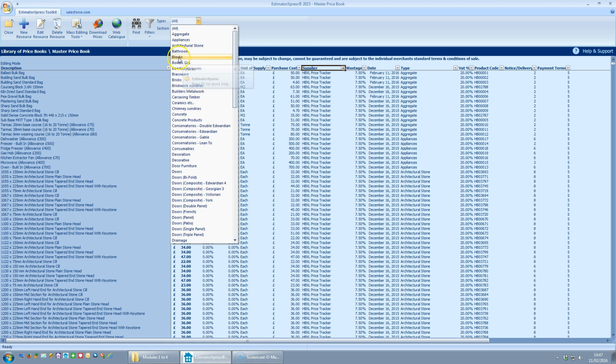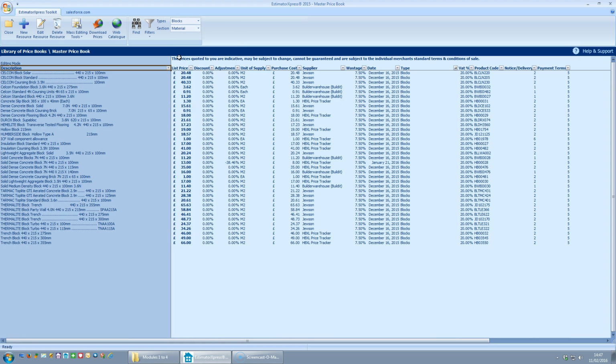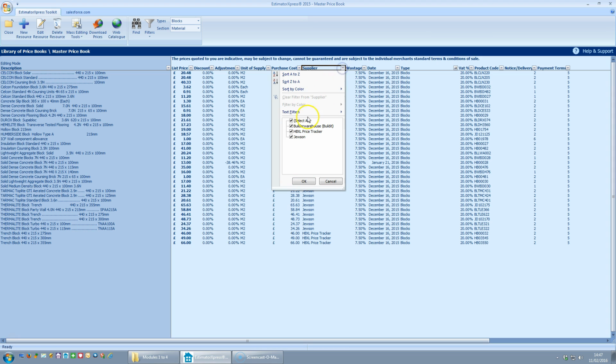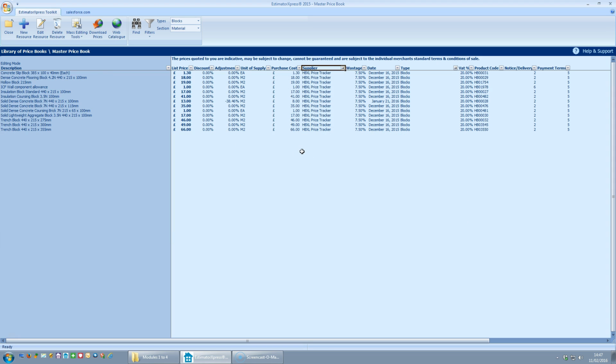And for our purposes, we're going to choose blocks, so we can have a look at the HBXL price tracker blocks. Now I've done it this way on purpose because you have noticed that having done my blocks filter, all my suppliers have come back. So once again I need to click on supplier and go in there and just have HBXL price tracker selected. I do that on purpose, a little bit of practice. Okay, so now we've done that, we can do some editing of our block prices.